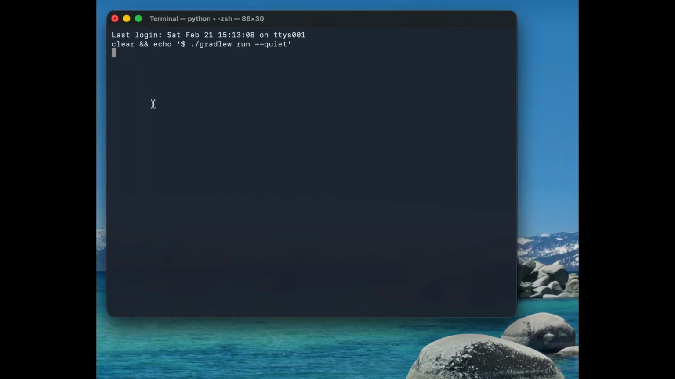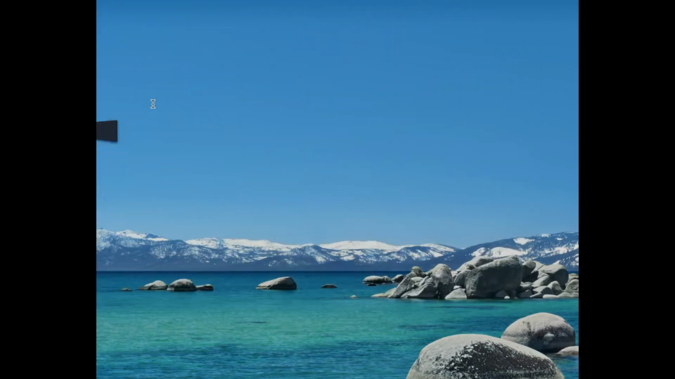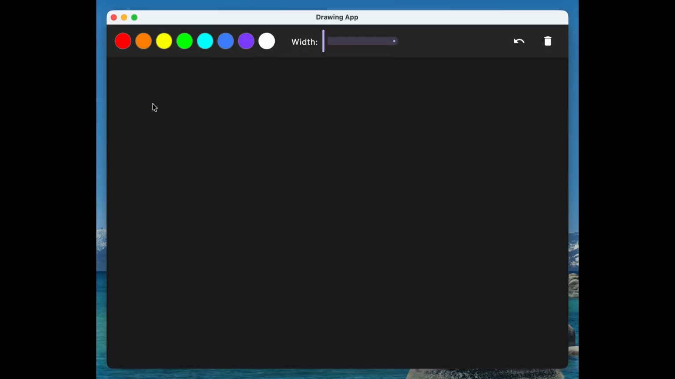Run Gradle run to launch the app. A dark canvas fills the window. Draw a stroke with the default white color. The line follows the mouse smoothly. Switch to red and draw another stroke. The color changes immediately.